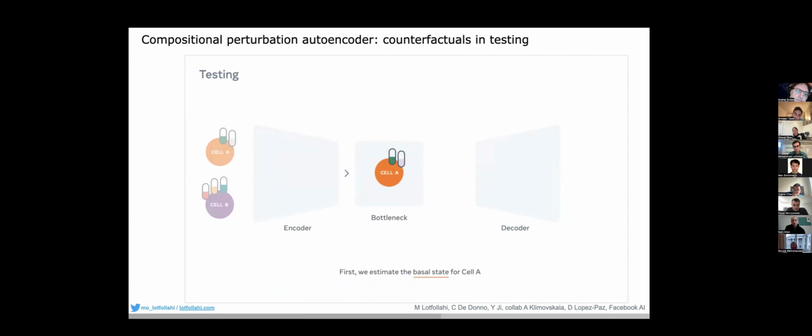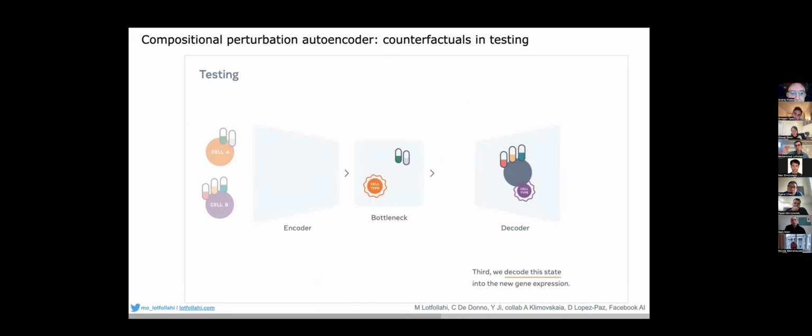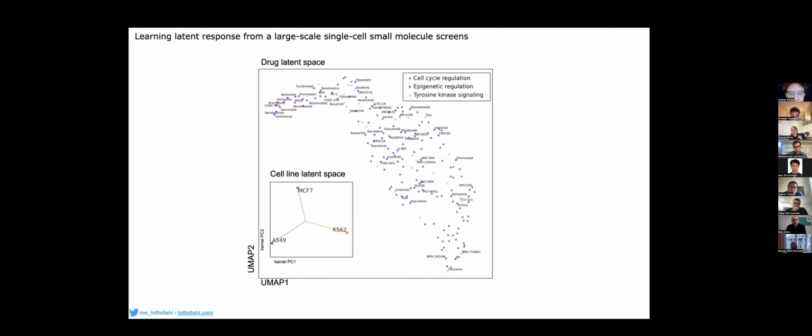is to ask these types of counterfactuals. If you have cell A treated with these two perturbations, now you want to test how this cell would respond if it was treated with three other different drugs. Then on this exact cell you can generate the gene expression as if it was perturbed with those, and you can sample from this since it's a generative model.